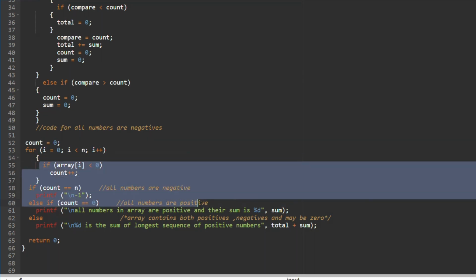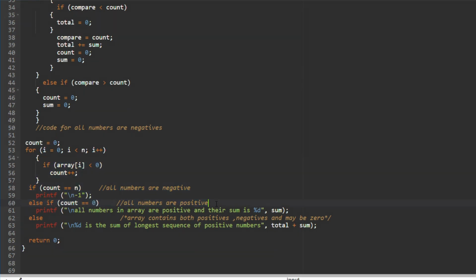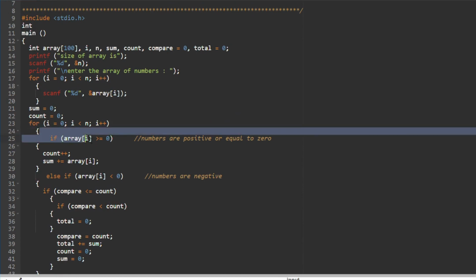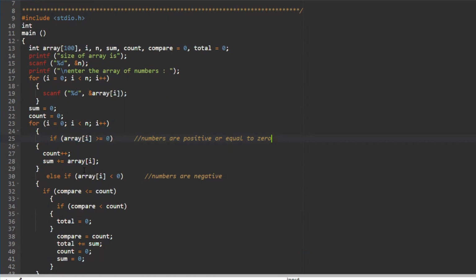It means all numbers in an array are positive and their sum is %d. Here %d is nothing but the sum. Because if all elements are positive, the iteration will happen in this if condition. It won't enter into this else if condition, because in this if condition we have written array of i is greater than or equal to 0. This is a condition for positive numbers.